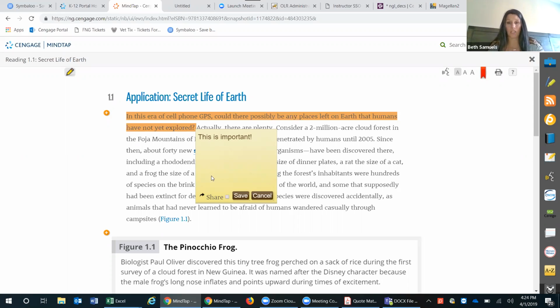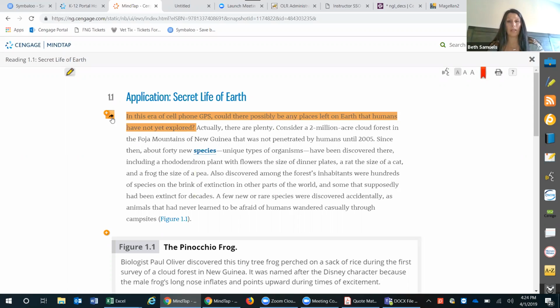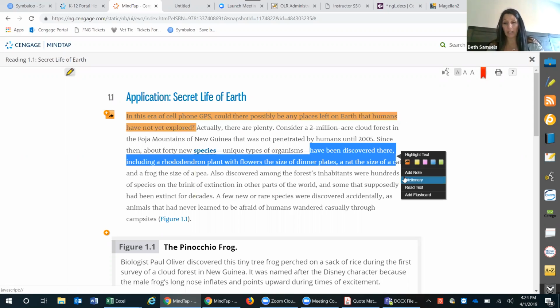And I'm going to click on share and hit save. And so now students will get this in their book when they open up this page. Okay, another thing you may have noticed when I've highlighted something, I can look at the dictionary.